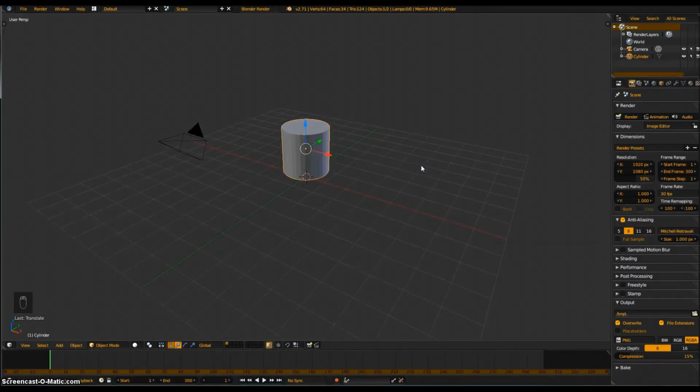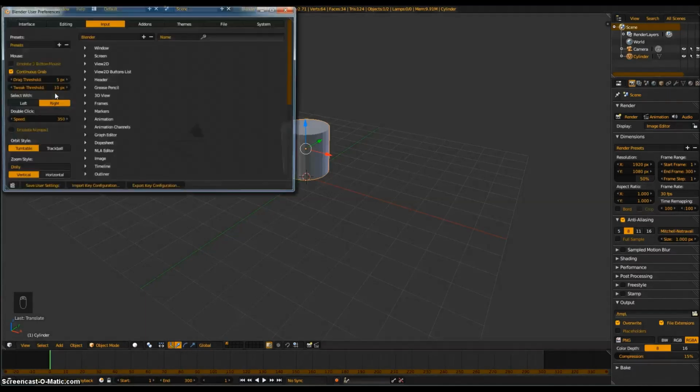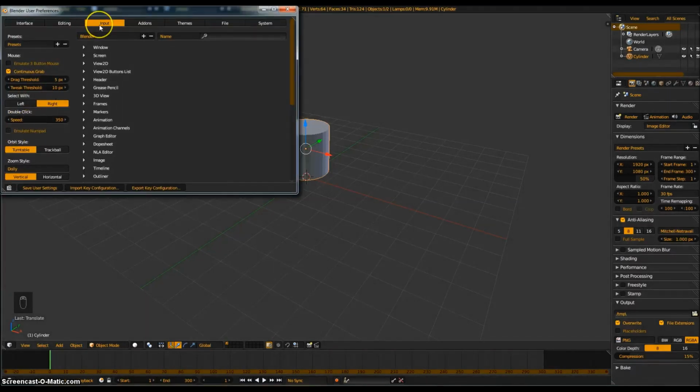However, if you want a specific view, like front or side view, you will want to use your number pad. If you use a Mac or don't have a number pad for whatever reason, you can program the number line at the top of your keyboard by going to File, then to User Preferences, and then to Input. Mine automatically popped up on Input, and then you press Emulate Numpad. It would probably be a good idea to save the user settings afterwards, but I'm not, because I have a numpad.